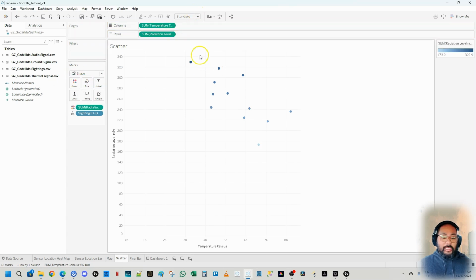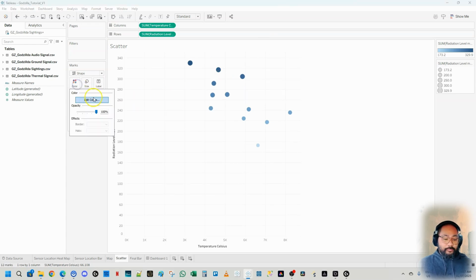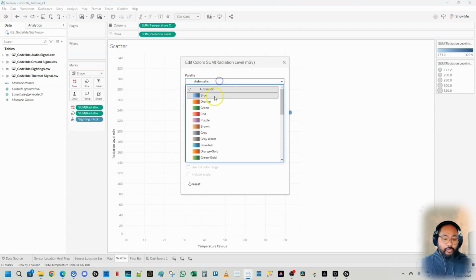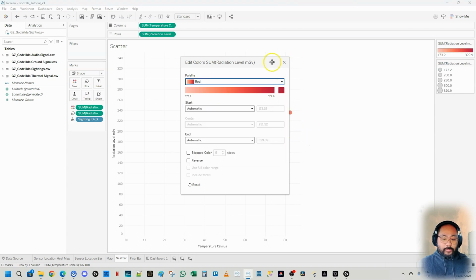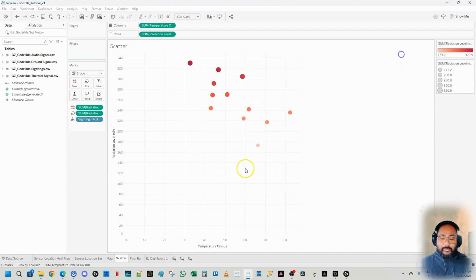That's the first step. The next one is the size. So I'm going to bring radiation level again into size, like so. So now they're sizing it. Now we just got to do the color. Edit colors. We're going to go red. Okay, now you can see it on the back.